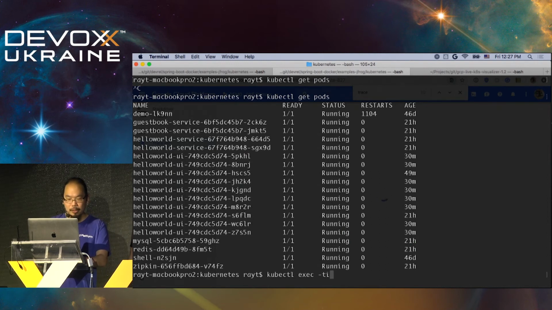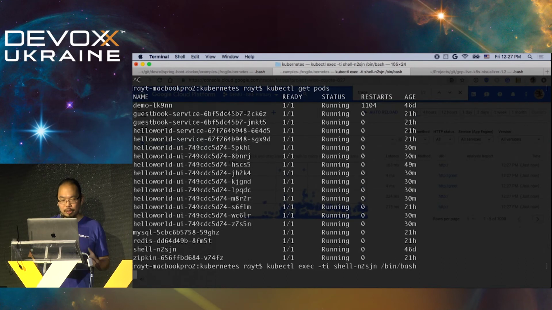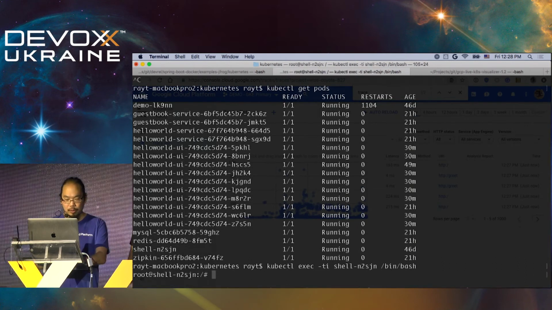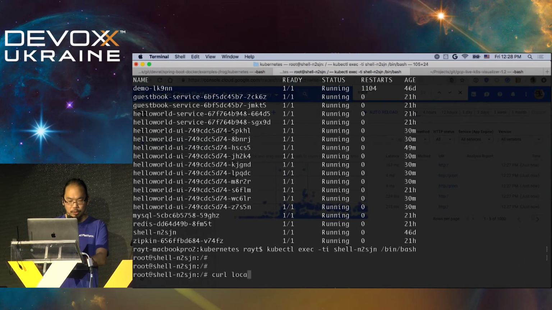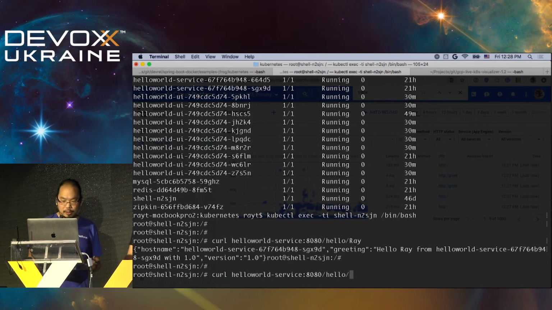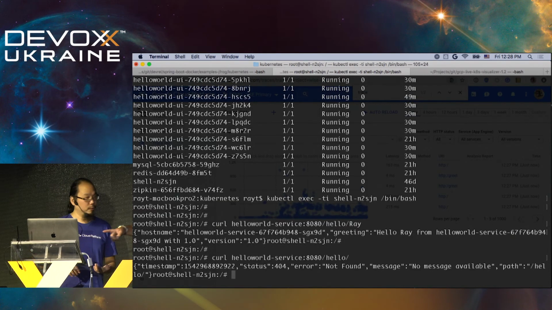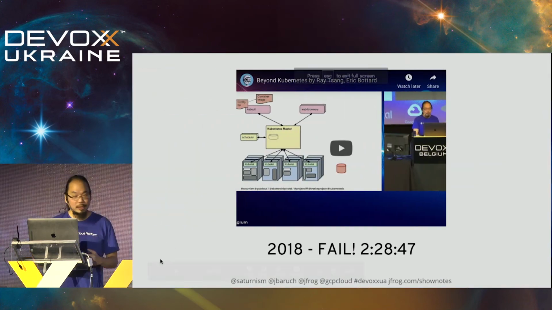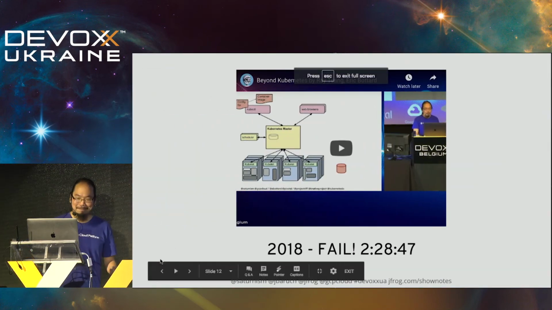So we'll keep going. What we can do is go into the shell, if you really want to. So we have a shell pod here running, right? So we can come here, do the bash, and then we can do a curl. Like localhost, not localhost, it's hello service, 8080. And if I say hello to Ray, that will work. And now if I try to say hello to nothing, that's my 404. Okay, so it's a user error. Amazing.